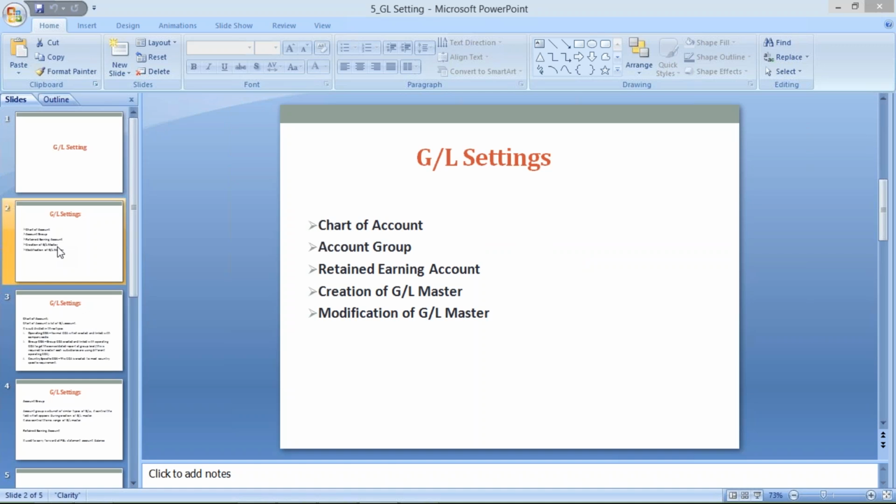So GL setting. In GL setting, we have to do these many configurations. First of all, we have to create chart of account, then account groups, then retained earnings account, and after that we will be able to create the GL master. Certain modifications are also possible since it is master data. How these modifications will happen and what kind of modifications will happen, I'll let you know. First of all, we'll start from chart of account. One by one I'll explain, and I'll also show you how to create this.